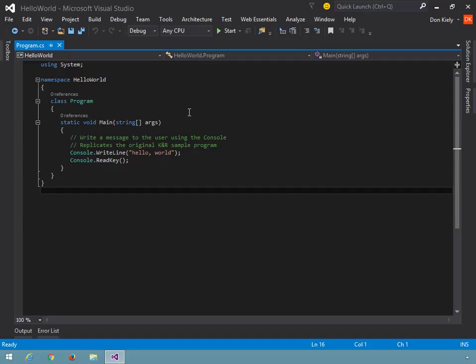Now, the main method is defined as static. I'm not going to get into the details of the static method, but briefly it means that .NET doesn't need to instantiate a program object in memory in order to call this main method. Instead, it can just call the method directly.